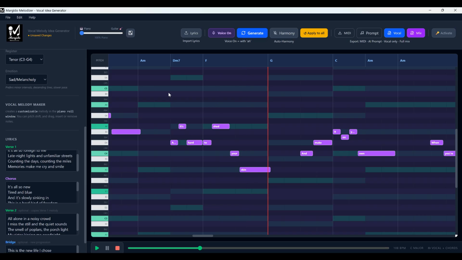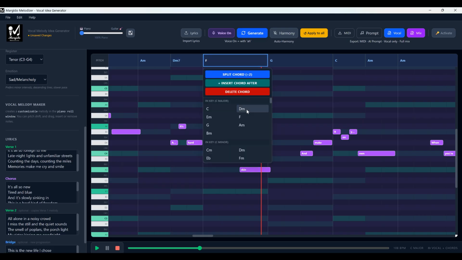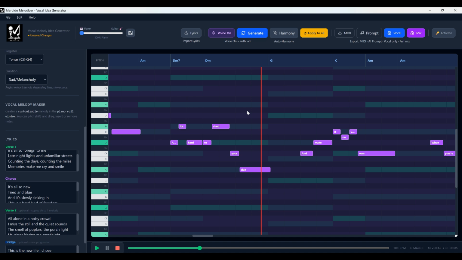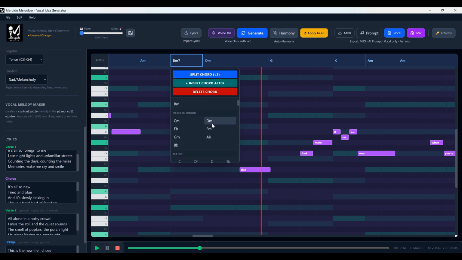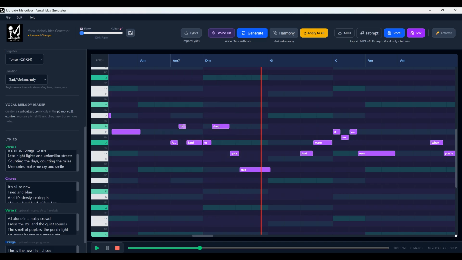And actually, how about I make a D minor here and then make this into an A minor 7? Hang on. As you can see, I'm trying to make a proper melody here. I'm not only trying to show you how Margido Melodizer works, I want to make a real melody, a real song. Okay, how about something like that? I don't know. How does that sound? I'm not committing to anything yet. Just want to try.